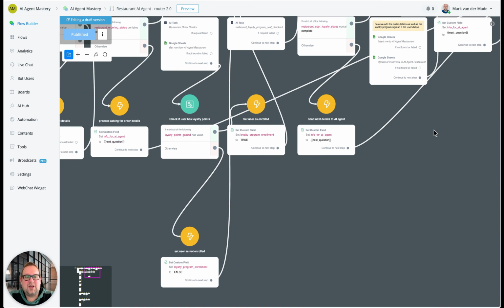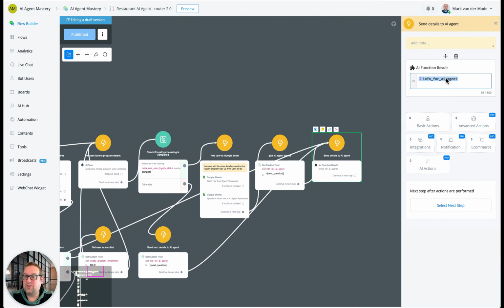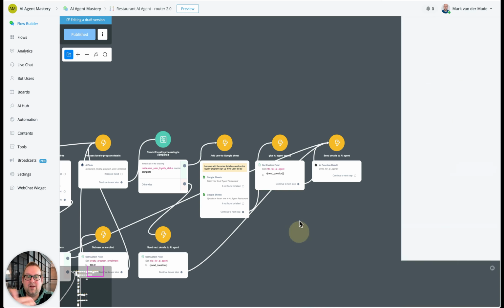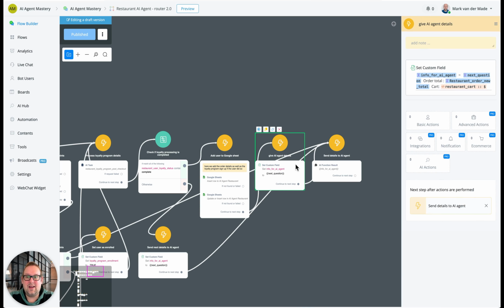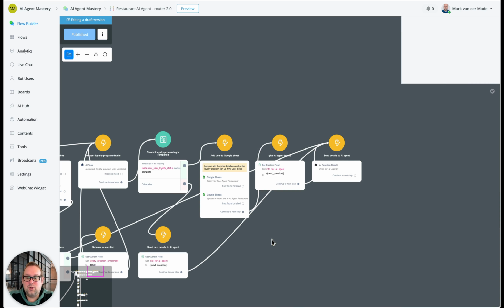So every single time that we use this action, we only have to have one single AI function result node, because we're going to use these actions to basically tell the AI agent what it needs to reply with, right? This is basically a call to action for the AI agent, and this node is being used to instruct the AI agent to do so.